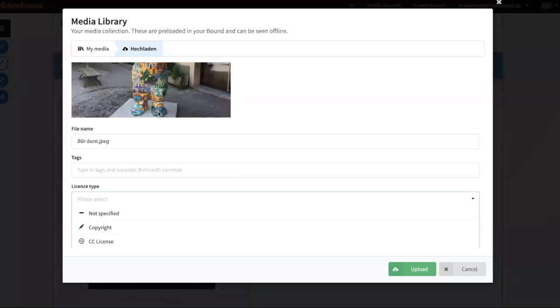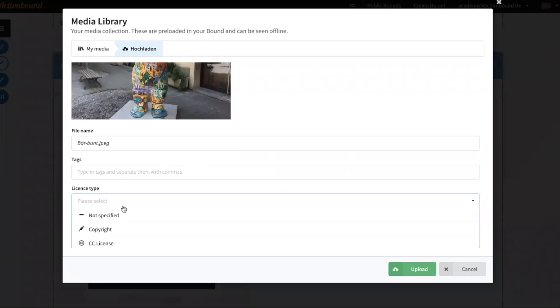And that's why if you use these pictures, like I do with my picture of the bear here, you don't have to choose any license type here. This would be not specified in this case.